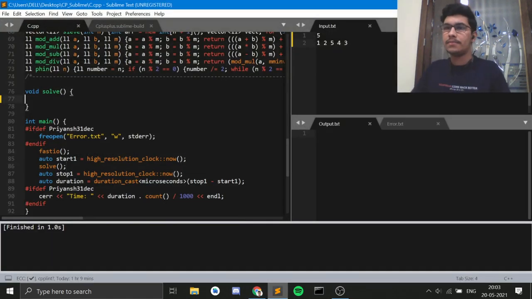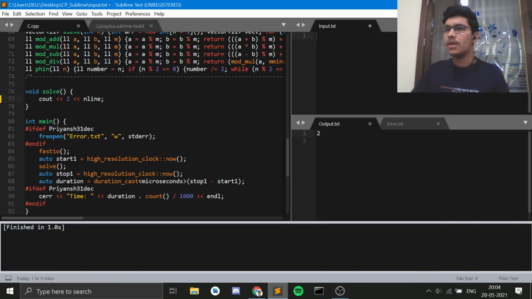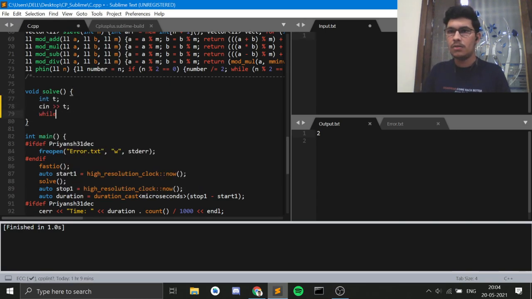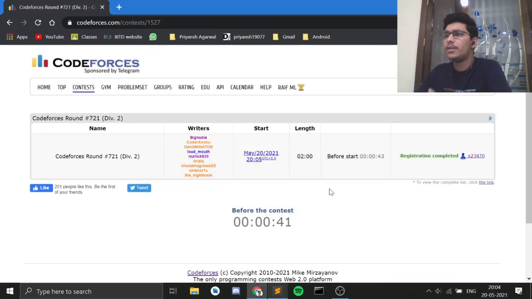Okay, let me check Sublime. Okay, seems to be working fine. Let me just declare the test cases because it is generally seen that problem A usually has test cases.